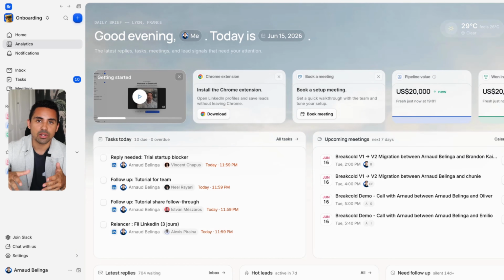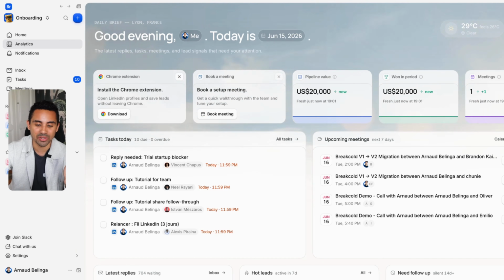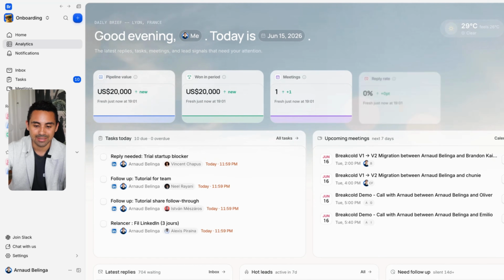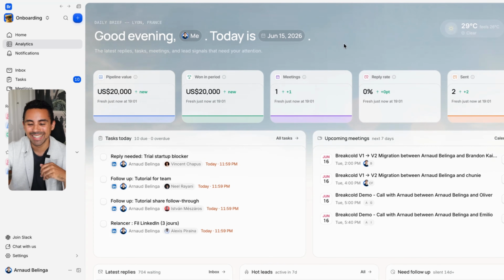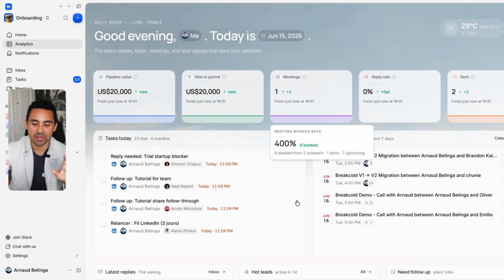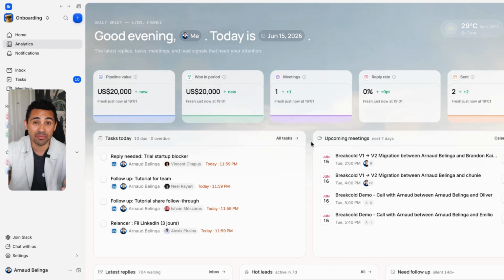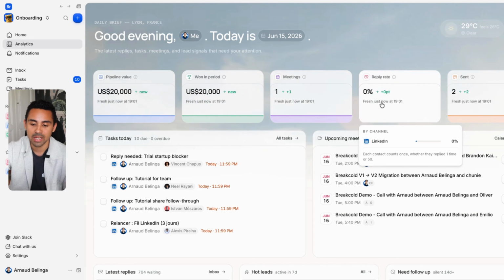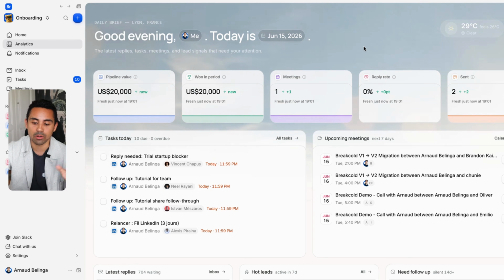So inside Breakcold, you have your dashboard. And so now that you almost finished onboarding, I'm going to delete this, I'm going to delete this, and I'm going to delete this. And now we're back. And so this is pretty much the dashboard. Here I don't have a lot of data. I literally just set up the CRM with you. But essentially, this is where you will have all your meetings, all the data.